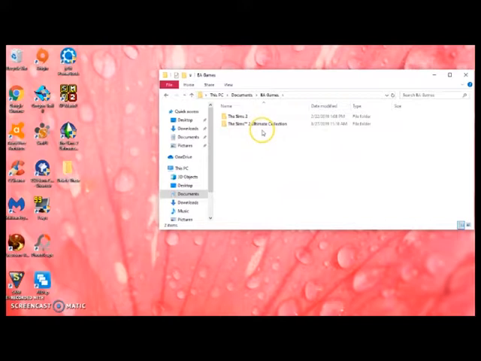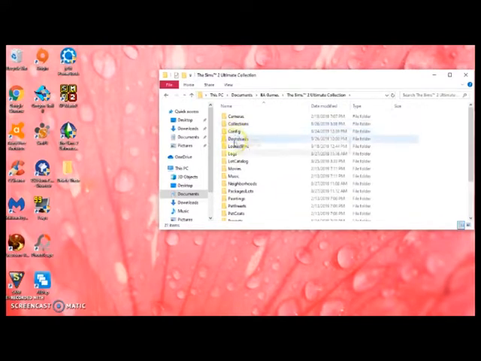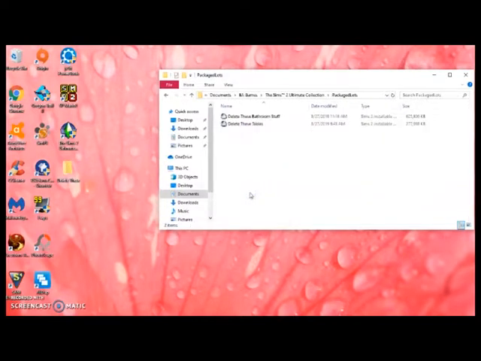Now I'm in the EA Games folder under Documents. I'm going to click on the Sims 2 Ultimate Collection. Then, I'm going to go down to Package Lots. And these are the lots full of stuff I want to get rid of. I'm going to move these completely into the new folder.